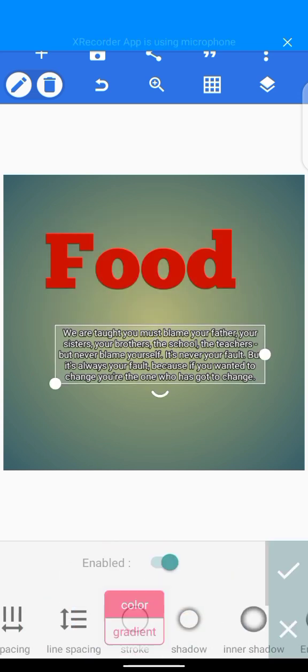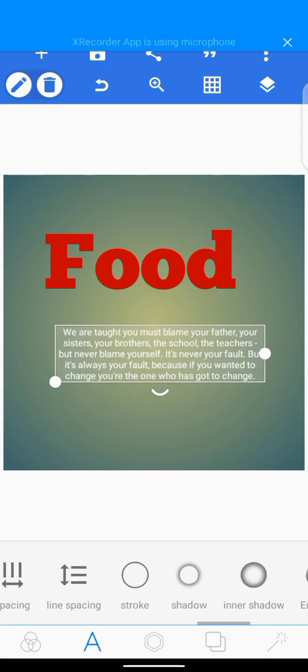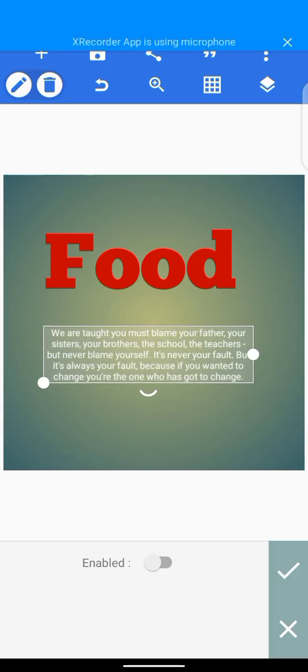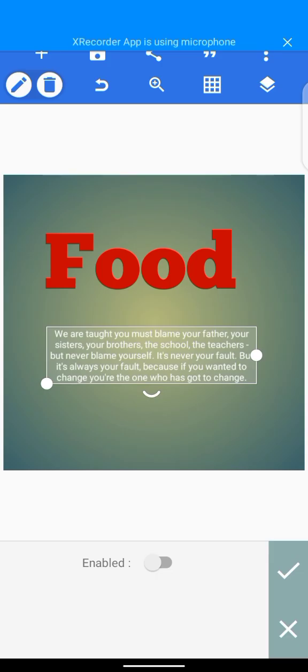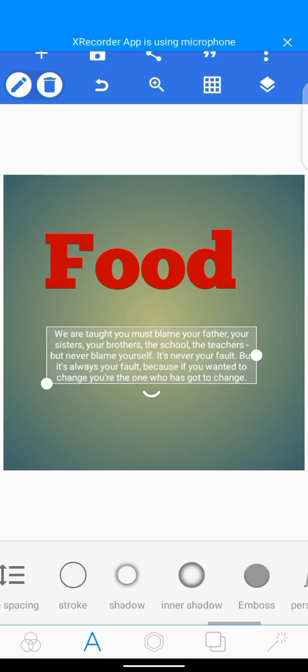So let's move over to the other one, which is shadow. If this thing is looking too dim and you want to bring out the shadow, you want to put a shadow so that it will bring out the beauty of your text. You can actually add a shadow. You see how it is looking. When I turn on the shadow, see how it is. So this is how to add it.